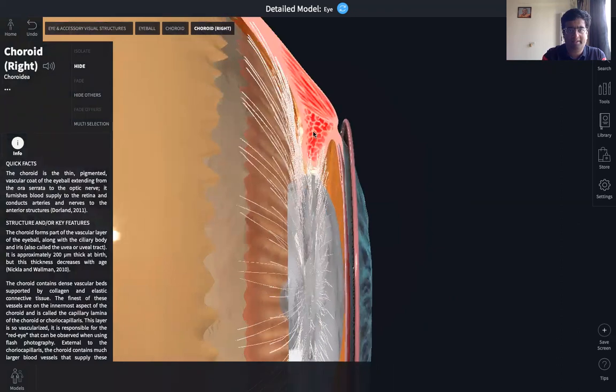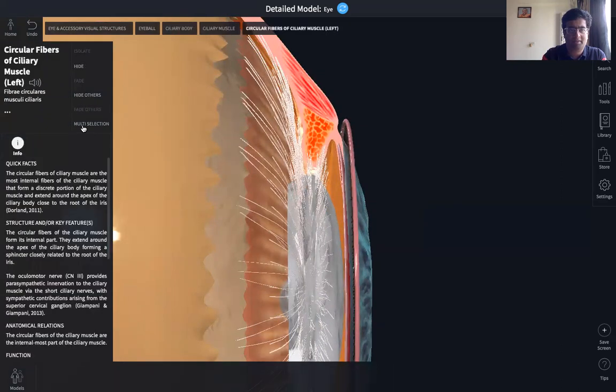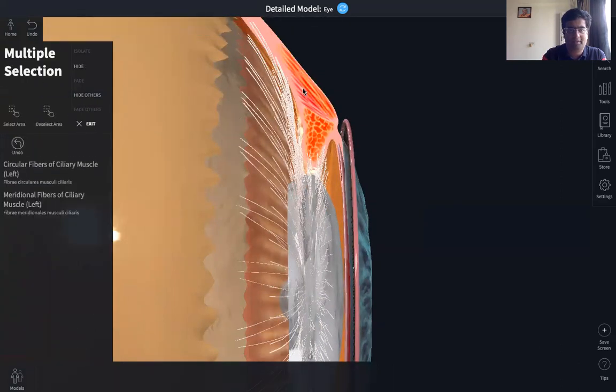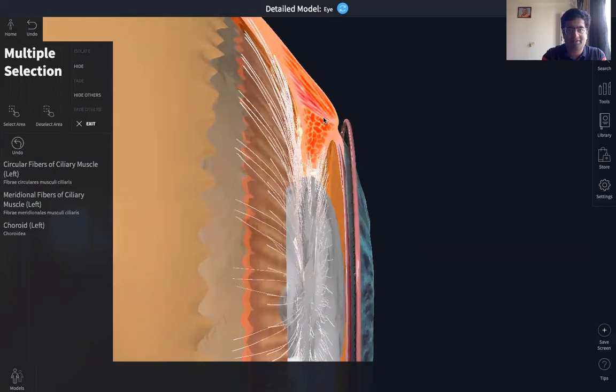Here I am just highlighting the section. I can do a multi-selection to select the entire part of the ciliary body. So you can see here, that's the ciliary body, all of you. The ciliary body is actually a part of the choroid itself. It's the front part of the choroid which expands in the form of a ciliary body, which contains muscles that alter the shape of the eye lens.